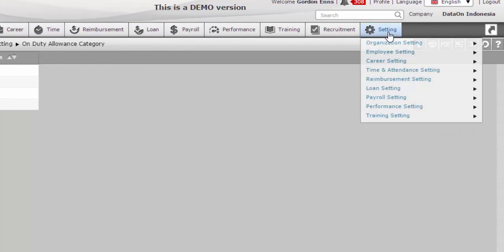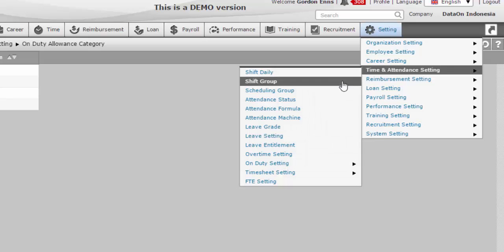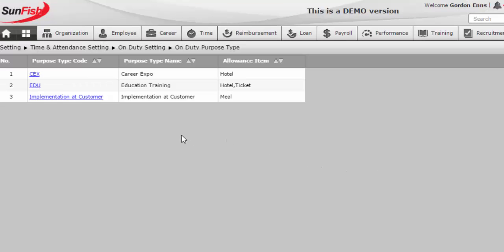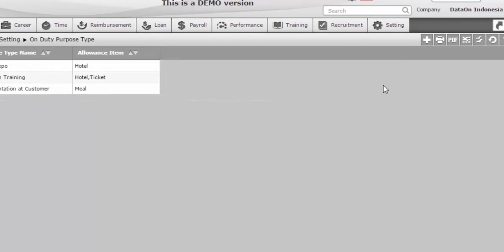Go to Setting, Time Attendance Setting, On-Duty Setting, On-Duty Purpose menu. After that, you will see the records of on-duty purpose type. This is created to notify the company about the reason an employee has to be on duty. To add a new purpose type, click on the plus button.